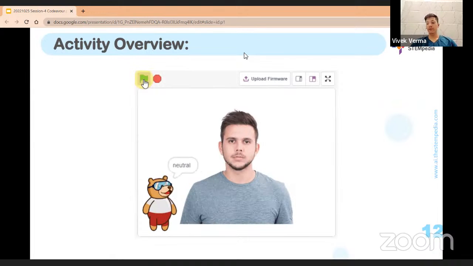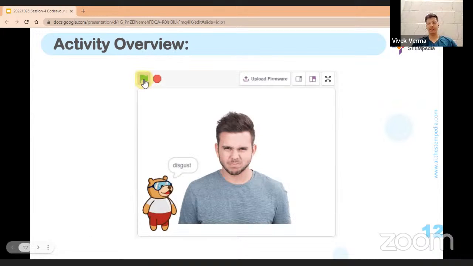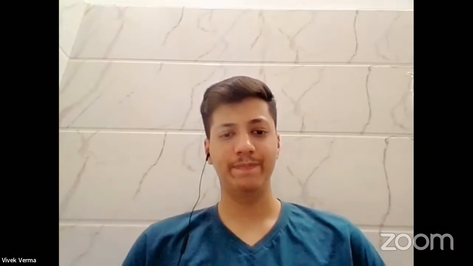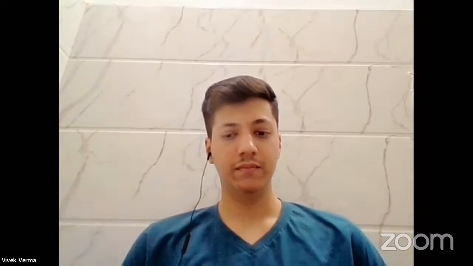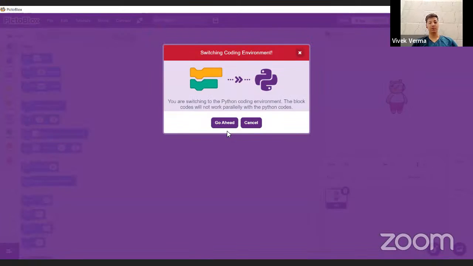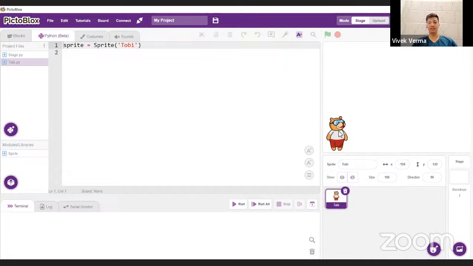All right, now moving forward, I'm going to open the PictoBlox application on my device. Please give me a second. All right, I hope you're able to see my screen. So this is how the PictoBlox application looks. You have to click on the Python interface, then click on go ahead. By default, this is what you will see on the Python interface of the PictoBlox application. What you have to do is quickly grab Toby and put it here on the stage.